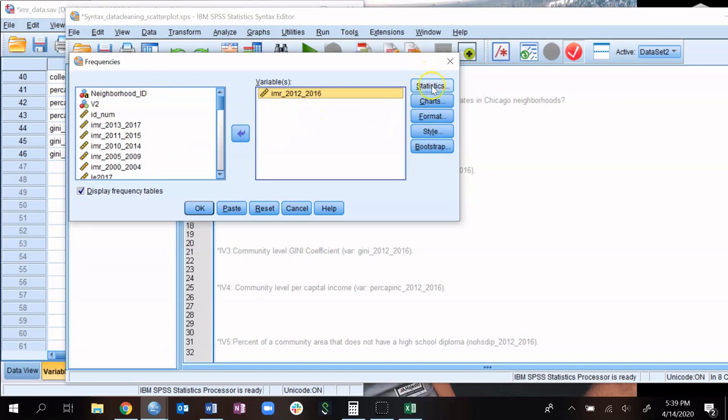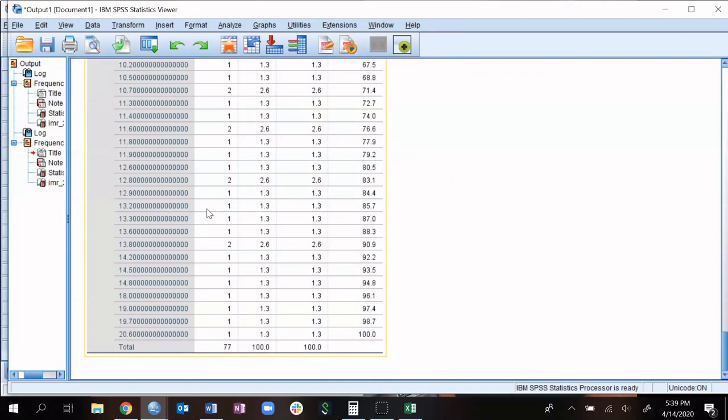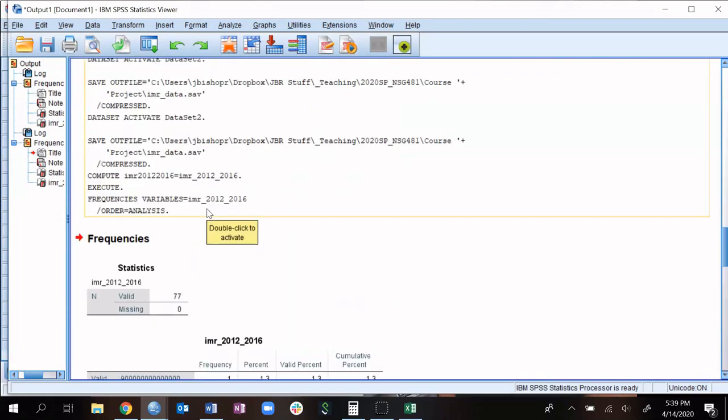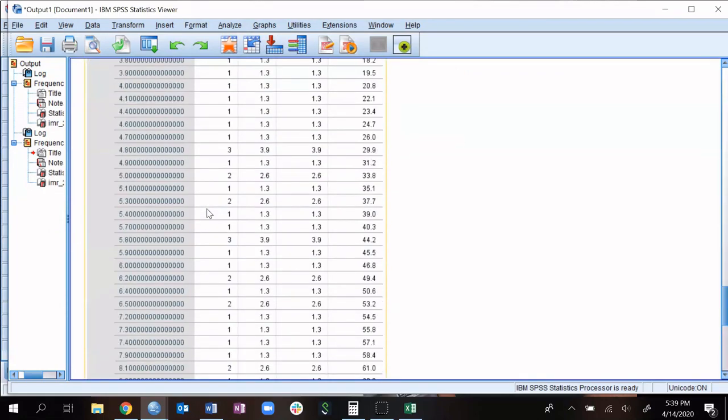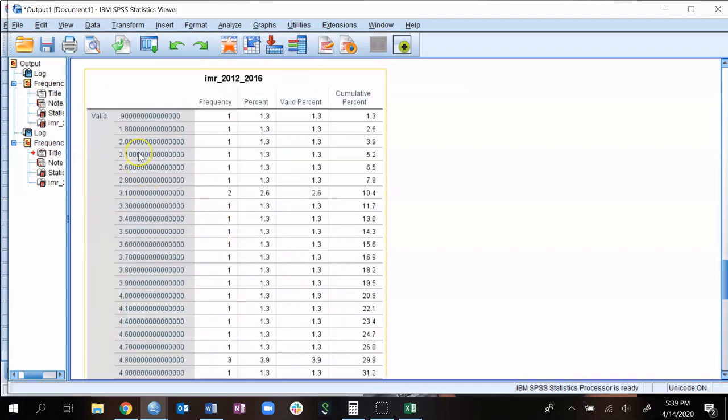We could also select different types of statistics like mean, mode, median, etc. But for right now, we just want to get the frequency. The whole point behind the frequency is we just want to see what these data actually look like. Looking at this spreadsheet, I can tell off the bat that IMR 2012 2016 has some crazy formatting here. The decimal place is carried out.